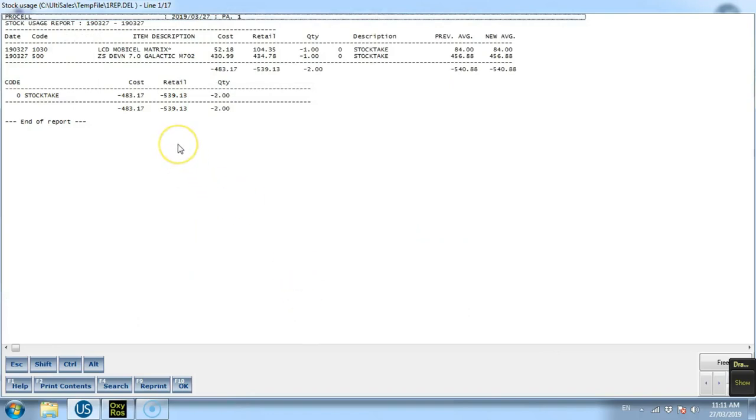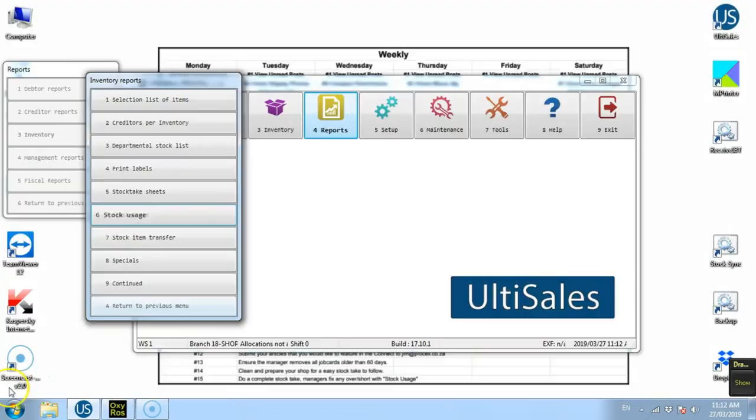Then you will see all the items you fixed the stock on hand for, and you will see how they affected your GP. Remember that when you see a negative in front of the amount, it just means that the item was over. And when the value is positive, then it means that the item was short. And that's how you will fix your stock take.